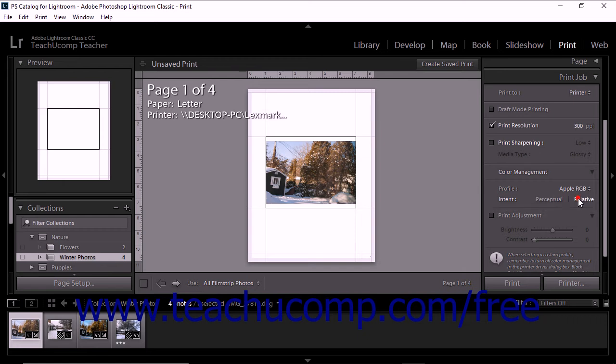Selecting Relative converts colors by comparing the extreme highlight of the source color space to the destination color space and then adjusting all colors accordingly relative to the differences between the two. This adjusts out-of-gamut colors to the closest reproducible colors in the destination color space. The relative option is often good for photos without many out-of-gamut colors because it saves more of the photo's original colors than the perceptual option.